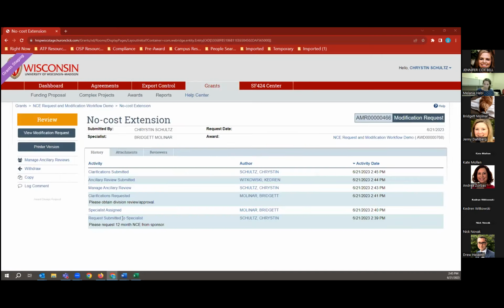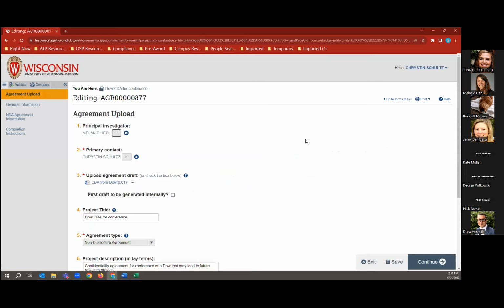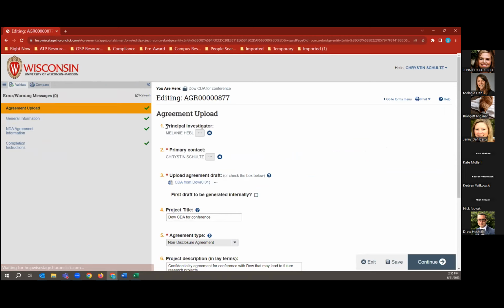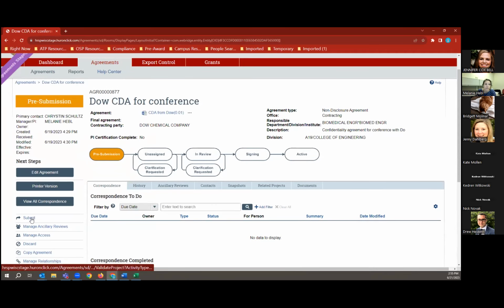I am the admin contact again, and I have created a CDA that we need for a conference with Dow Chemicals. So in the agreement space, I have completed this information as much as I have, including the PI, Melanie, who's going to display something in a minute, uploaded my agreement draft, project title, etc. I can validate to make sure I've got my green check marks. And once I'm good, then I can submit.